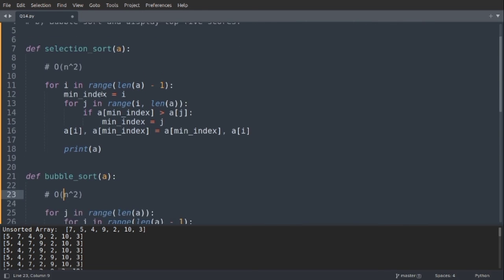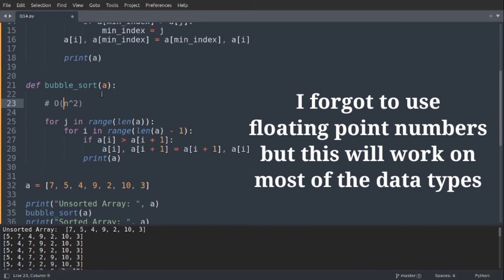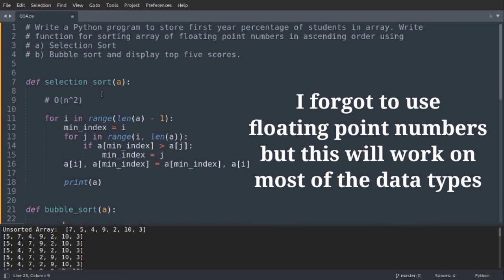So this was the basic approach for sorting a list using selection sort and bubble sort. So this was all for this lecture. Let's meet in our next lecture.